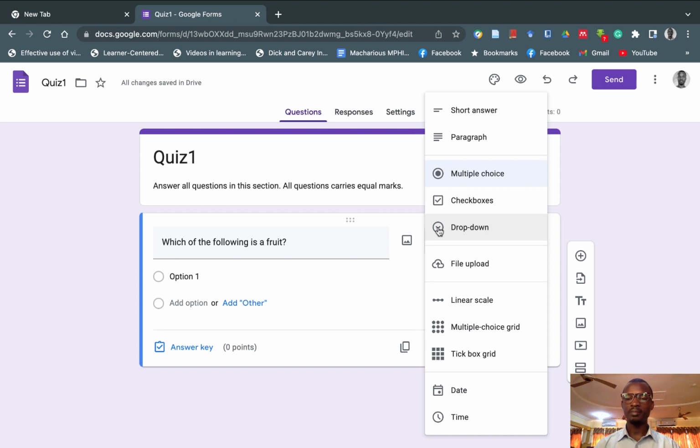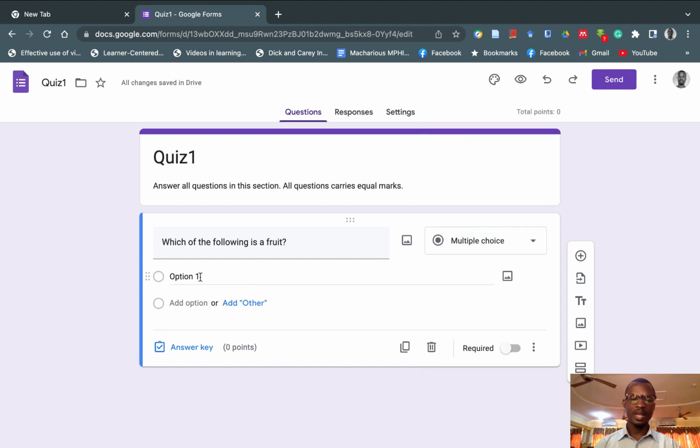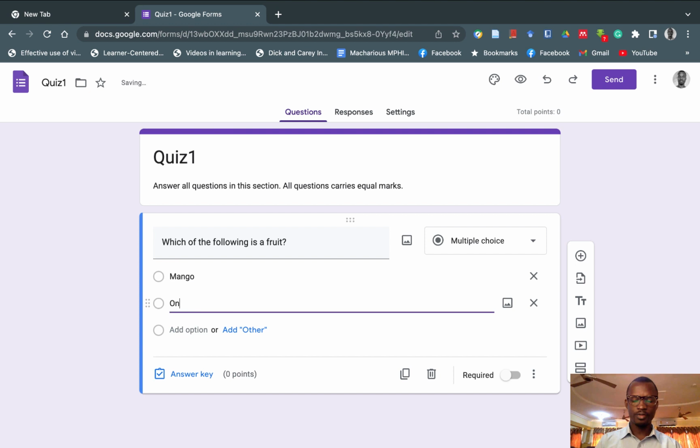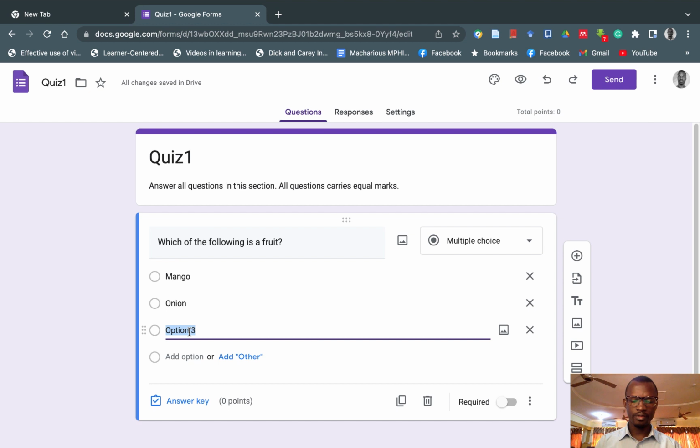You can turn on the drop down and then they'll have the option to do that, so that when they click on it, there'll be a drop down menu which contains the answers which you want them to choose from. We want to go by the multiple choice for this type of question. So we have mango, we have onion, then we have oil. Great. So these are our possible answers.